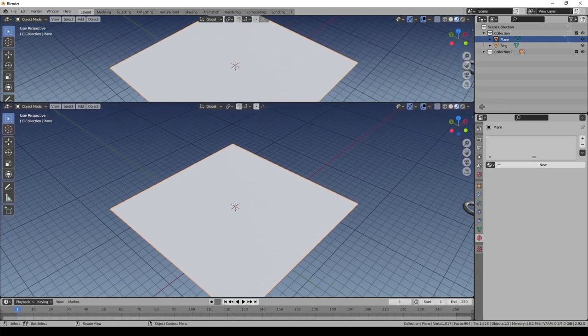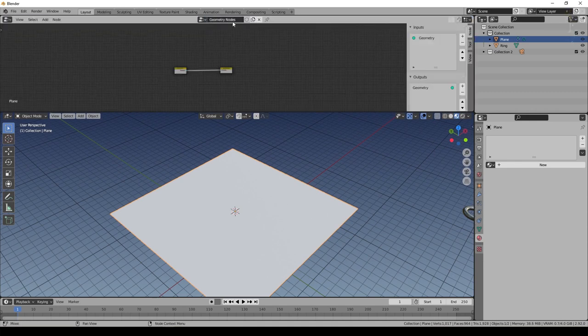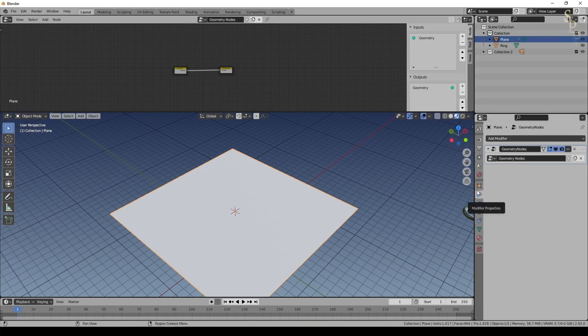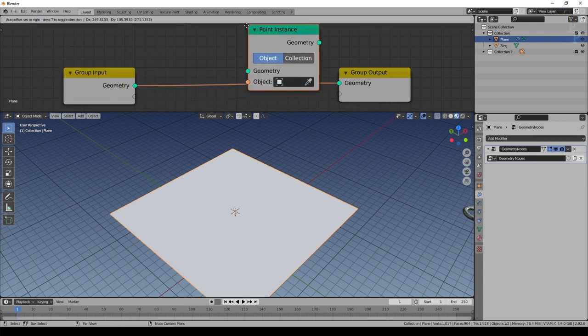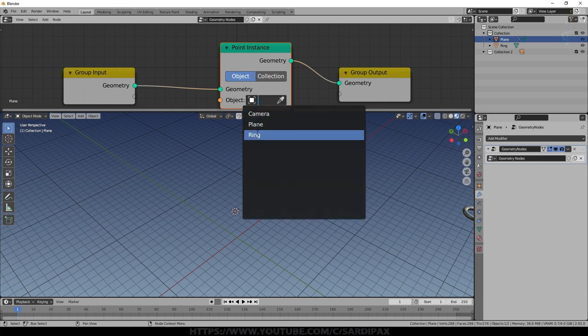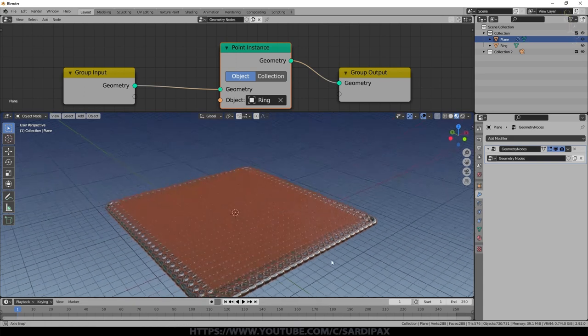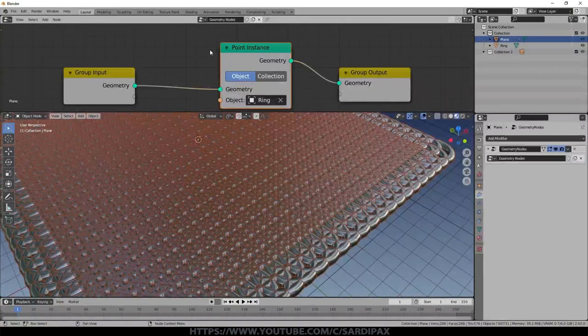Going to call up a new window up here, and we'll change this to the geometry node editor, and we'll say new. You can also do that by just adding a geometry node directly under the modifiers. And here's our simple input and output. To begin with, I'm going to add a point instance into here. That's going to take the geometry information from the plane and instance an object around that geometry information. And the object I'm going to select is the ring. Immediately you can see we've got a lot of the chainmail rings here. They're too big, so we obviously need to make those smaller.